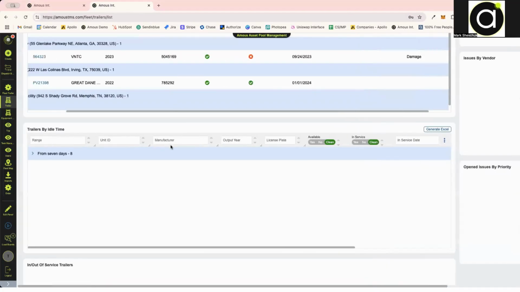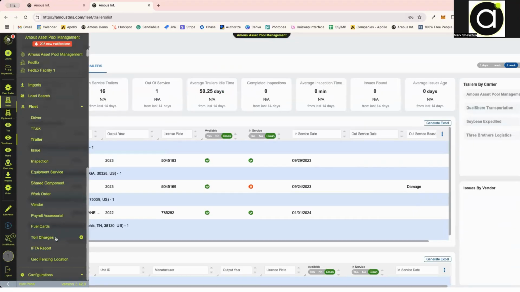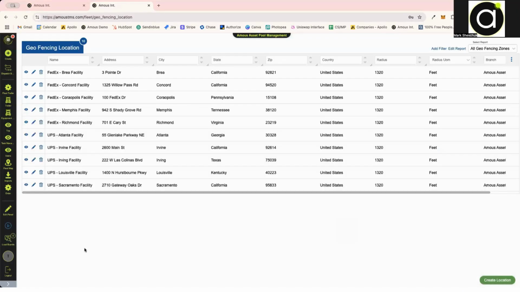We talked about the fleet trailer management. And if you guys want to add any of those geofence locations, all you have to do is open up the menu inside the system, go to fleet, and then all the way at the bottom, you have geofence location.